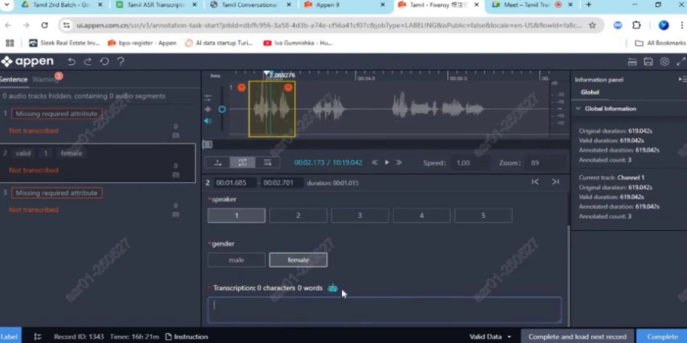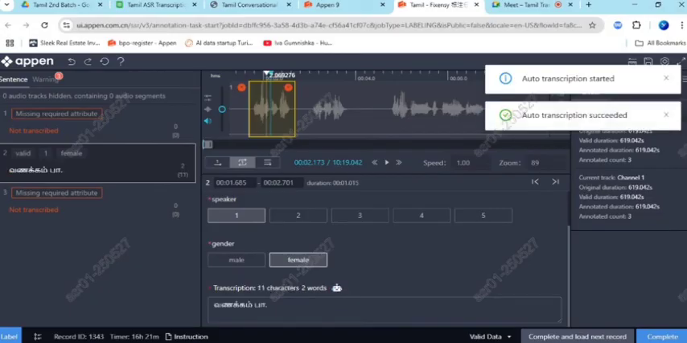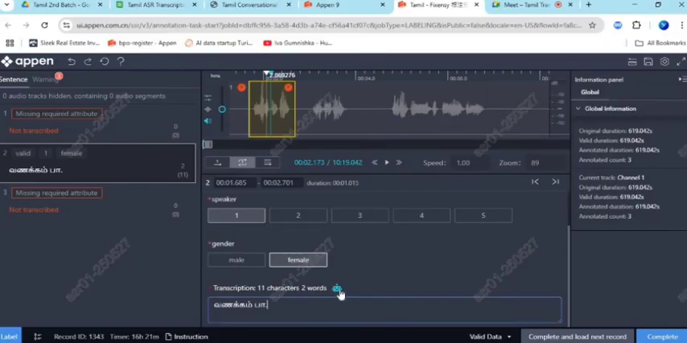Here is a robotic icon. If you want, you can click on here to transcribe automatically, but don't rely 100% on it, because sometimes it fails to do the auto transcription. Even sometimes it doesn't provide 100% accurate transcription.